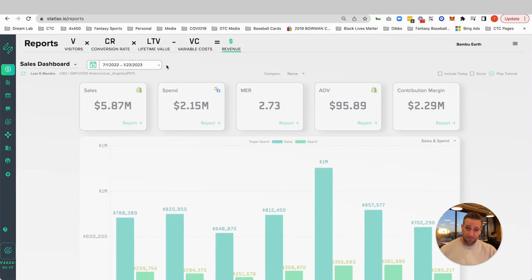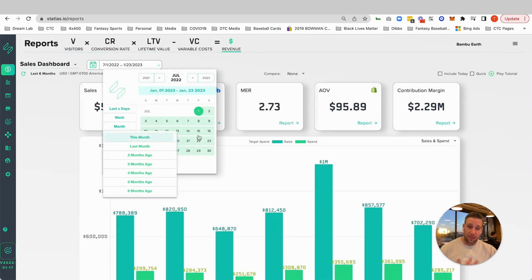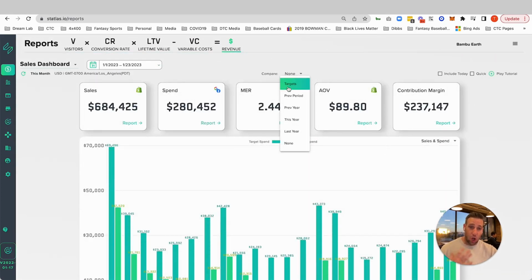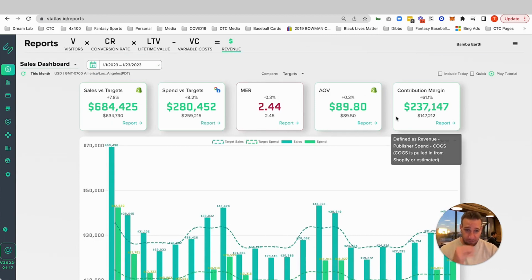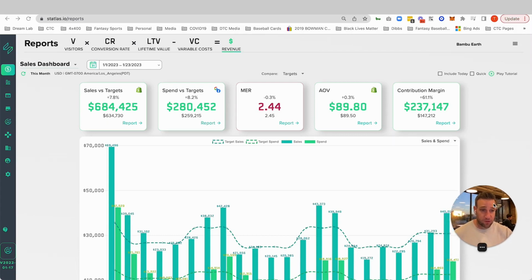And so at any moment, we're able to use this target, this contribution dollar number, as the primary driving mechanism. And here's Bamboo Earth this month, a perfect example of why it's so important that this be the first and foremost goal. If you were to take contribution margin off the table, you'd see that sales were about 8% above target, spend was about 8% above target, and MER was basically right on target. But contribution margin is almost 60% over expectation.